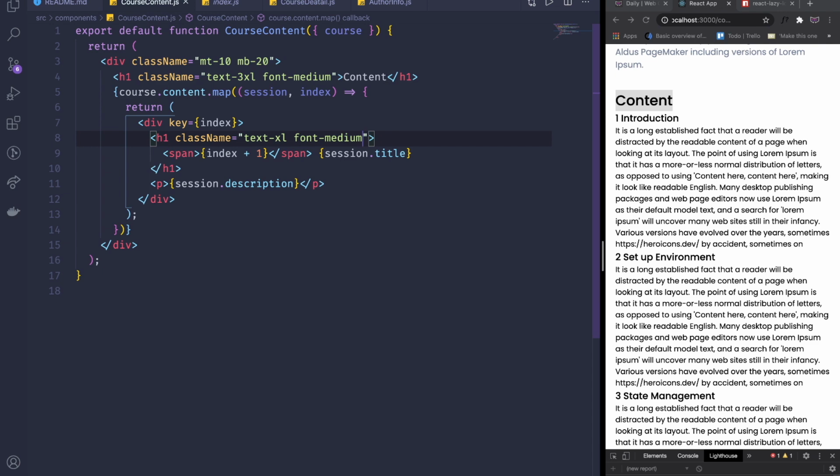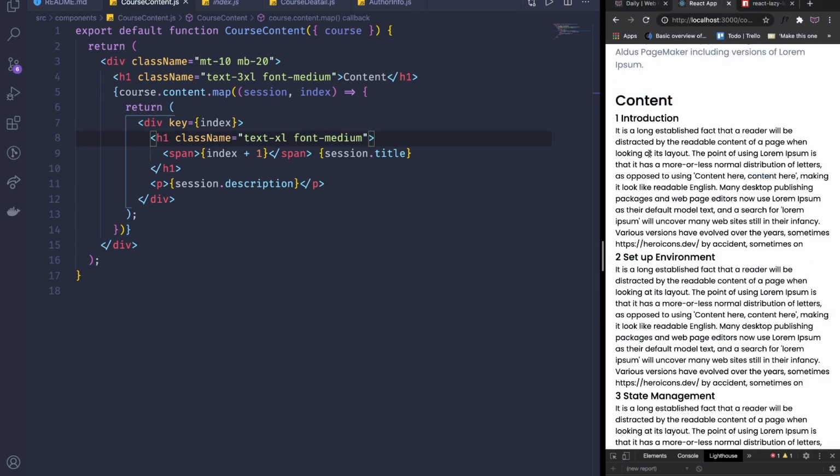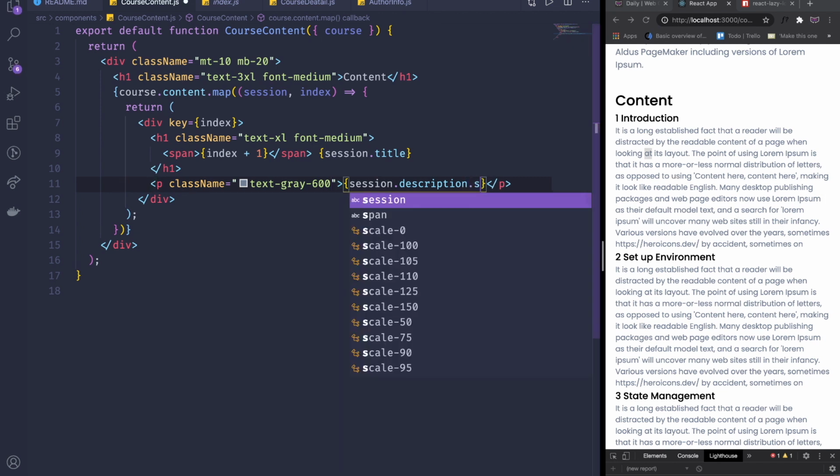Let's see. Okay, so now we compare to this one. That's okay. So now for the text right here, I'm gonna do className. I'm gonna give this one text gray 600, and since it's kind of really long, I'm gonna slide this one a little bit.